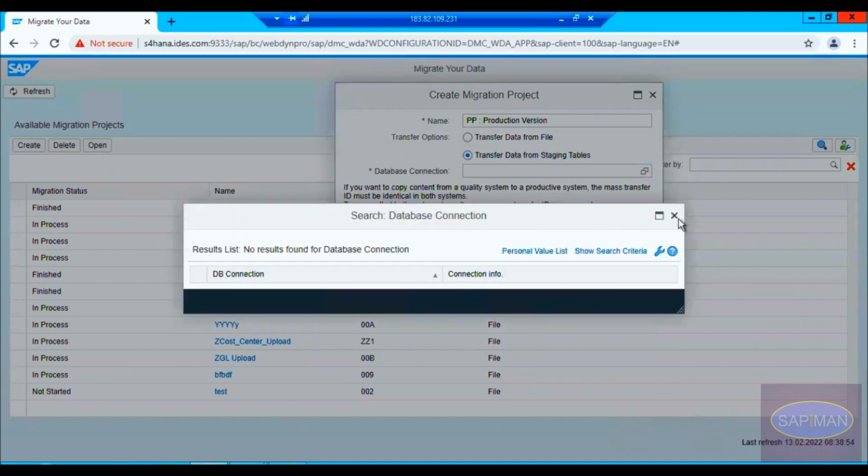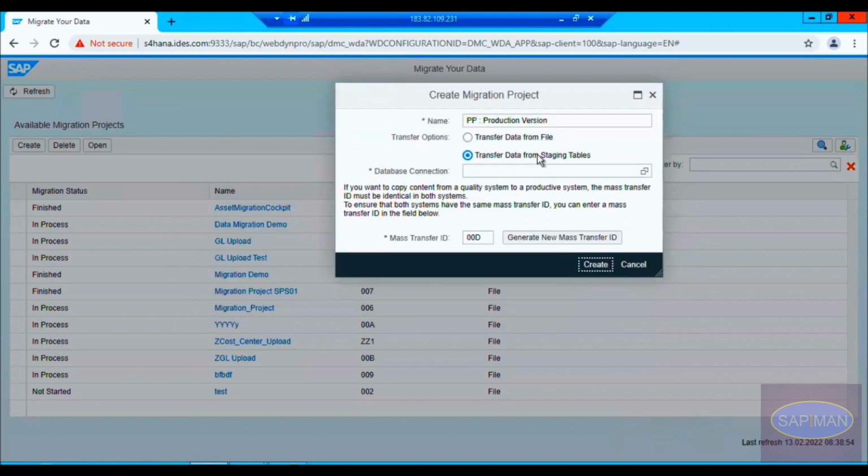This transfer data from staging table is helpful when you are migrating from one system to another system within SAP, meaning you are migrating from R3 to S4HANA, from ECC to S4. Then it's helpful for you. Basically, your basis team will enable an RFC connection. So LTMC has two options, right? One is uploading the Excel file or master data to SAP, and the second is the migration activities, like from ECC to S4.